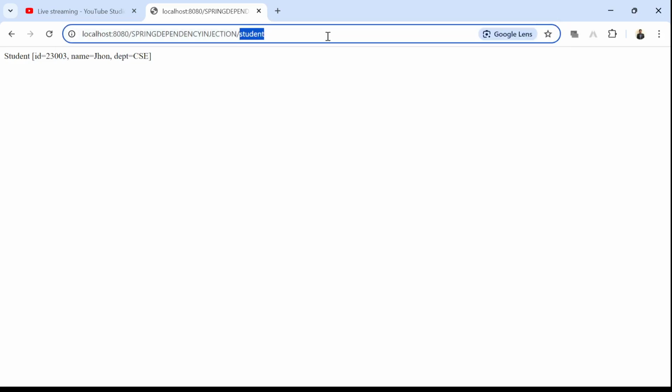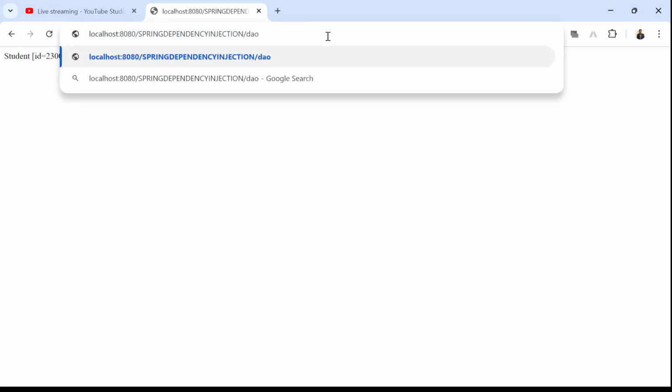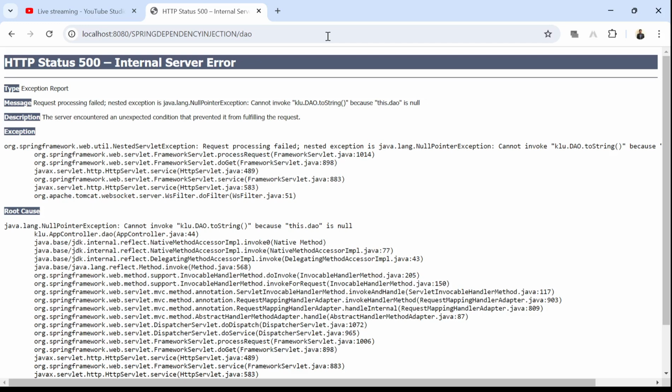The third service I created, what is the service name I gave? DAO/DAO. So let me try to call it. I get an error. The reason is the third service tries to return the object of the DAO class. So what is the error I get in the class KLU DAO? It tries to call the toString function, but the object of DAO is null.